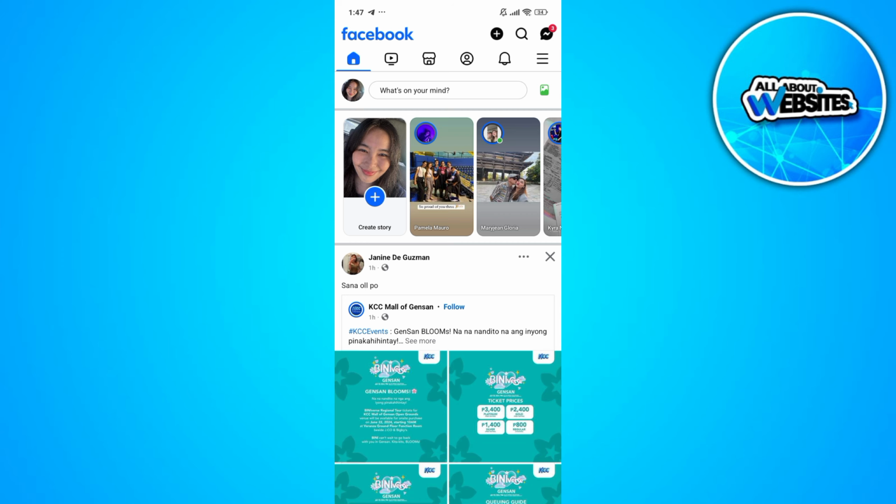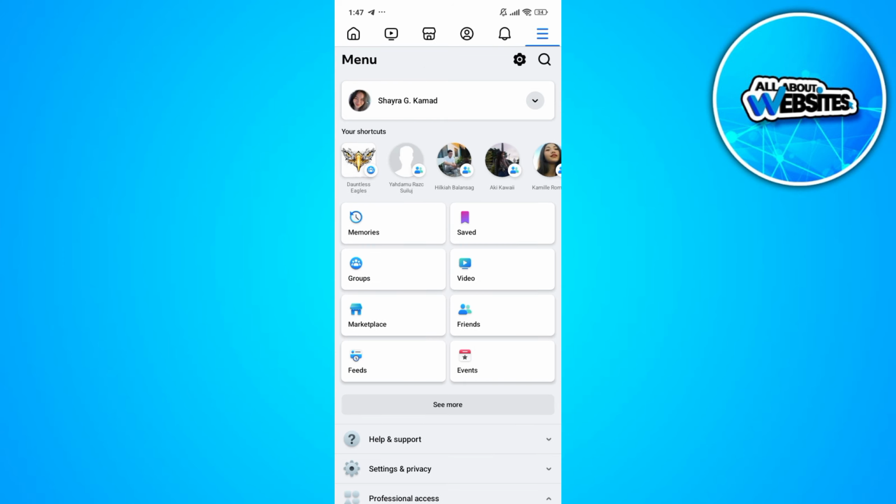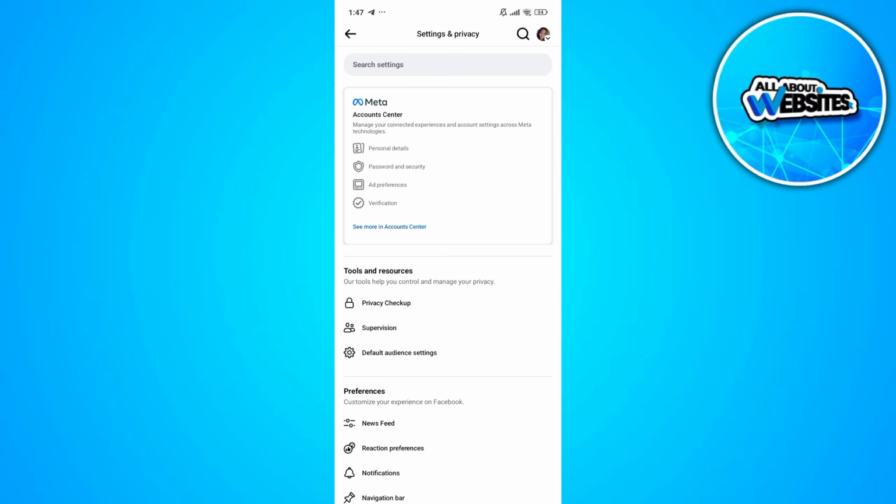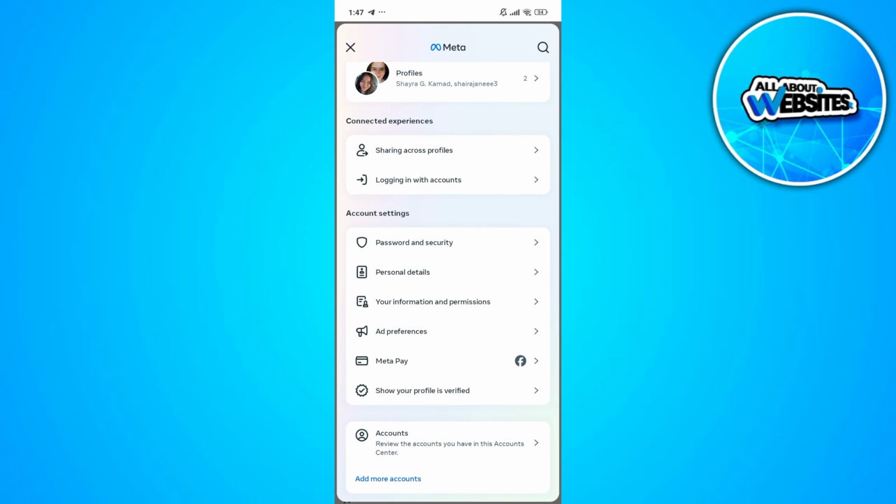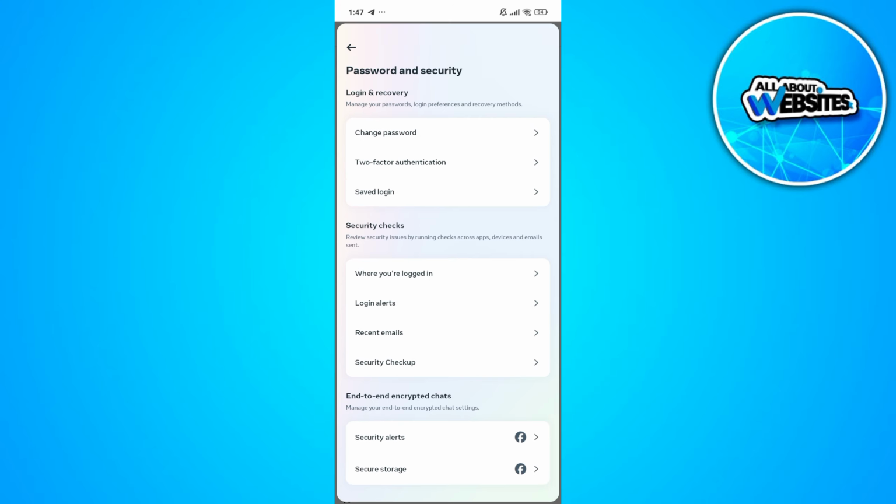And here, go ahead and click on the menu button at the top right corner of your screen. Now, click on the settings button beside the search button, and this will take you to the settings page. Now, on the settings, click on the account center, and here click on password and security. Now click on two-factor authentication, and here click on your Facebook account.